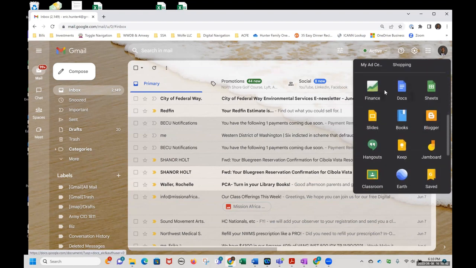And here you see these ones right here. These are your productivity apps. So you have Slides, which is like PowerPoint. Docs is kind of like Microsoft Word. You got some finance things here, but I want to use Google Sheets. So I'm going to click that.